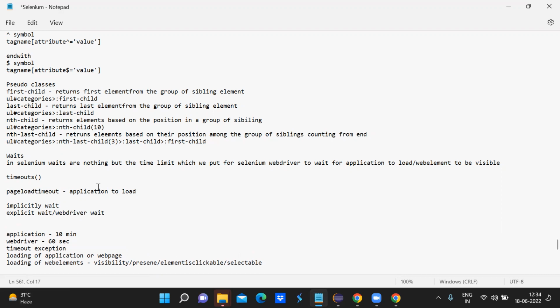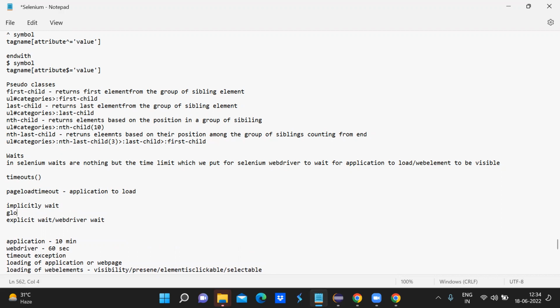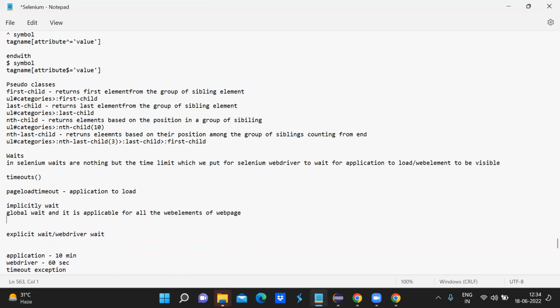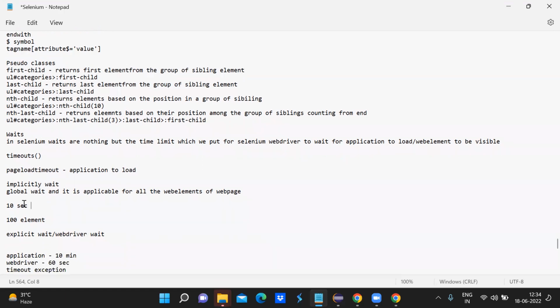Implicit wait is a kind of global wait, which is applicable for all the web elements of the web page. Let's say there are 100 elements in my particular web page, and I define an implicit wait of 10 seconds, which is the time I give for each web element to load. So this 10 seconds will be applicable for all 100 elements. I don't have to define a separate wait for each element. I have defined it once, and it is applicable for all 100 elements.